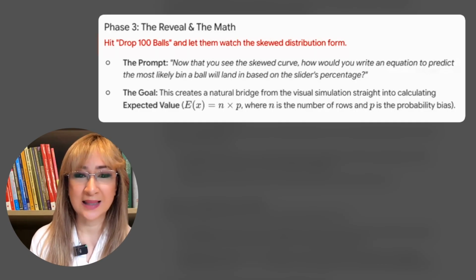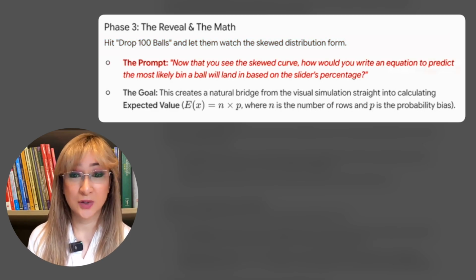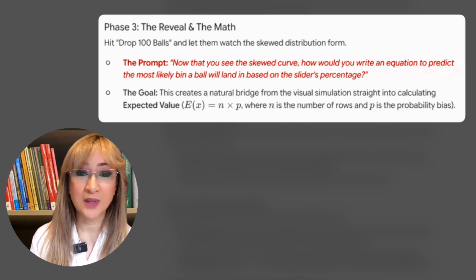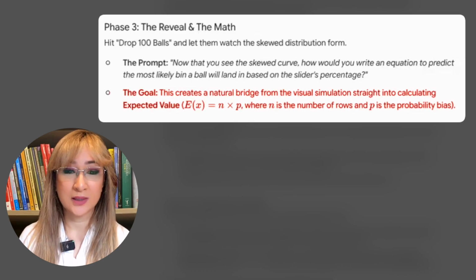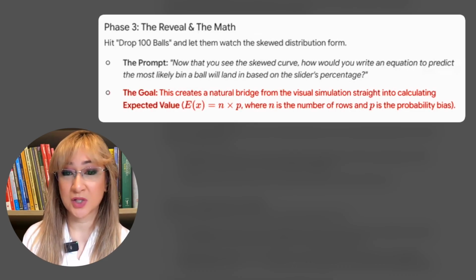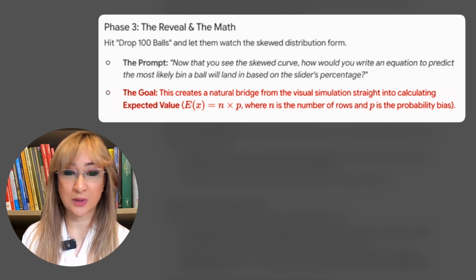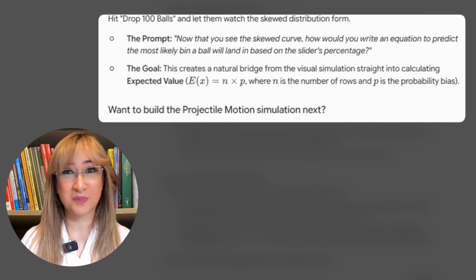Drop 100 balls and let them watch the skewed distribution form. The prompt: now you can see the skewed curve. How would you write an equation to predict the most likely bin a ball will land in based on the bias percentage? And the goal is to create a natural bridge from the visual simulation straight into calculating expected values, right? Where n is the number of rows and p is the probability of that bias. And then it says, want to build the projectile simulation next? This is brilliant.